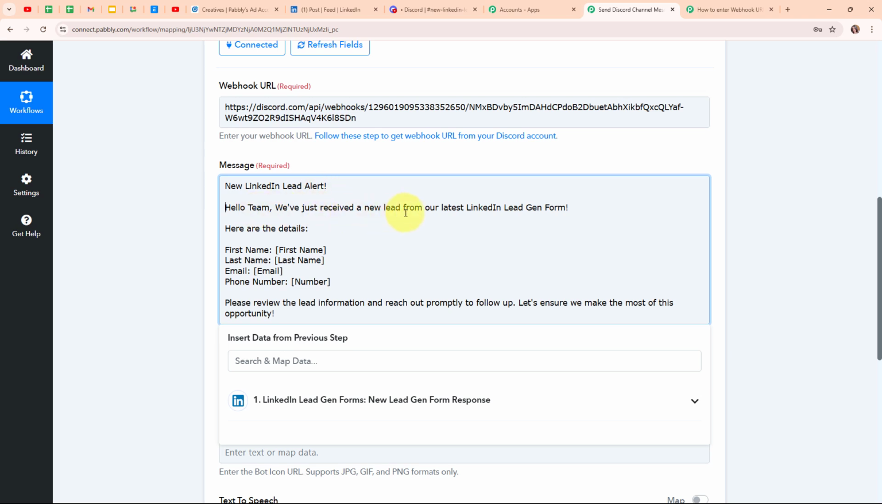Hello team, we have just received a new lead from our latest LinkedIn Lead Gen form. Here are the details: first name, last name, email, phone number. Please review the lead information and reach out promptly to follow up. Let's ensure we make the most of this opportunity. So here you can see the message which I have entered, and here you can see I have used a variable in front of these values over here, because now here I'm going to enter these values.